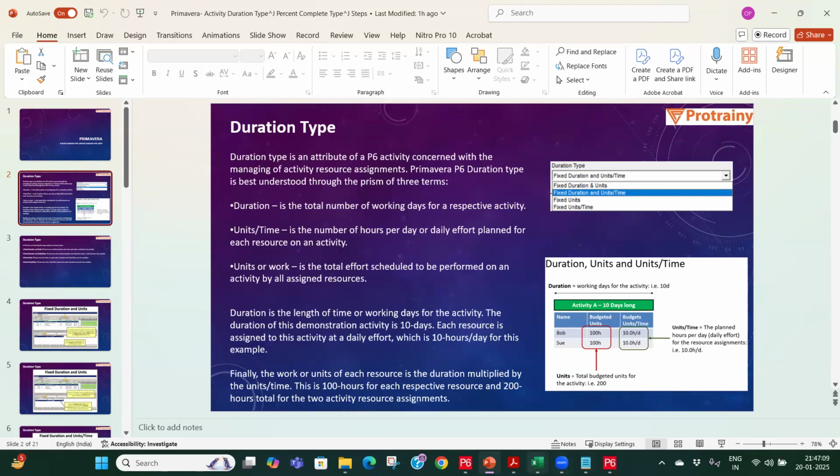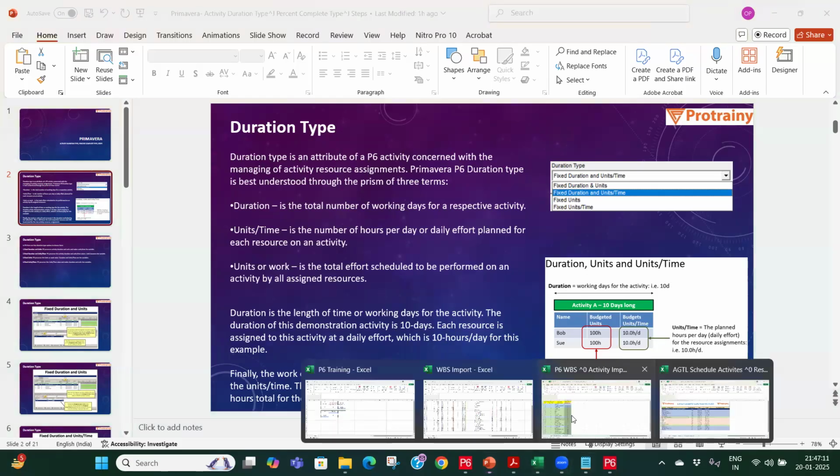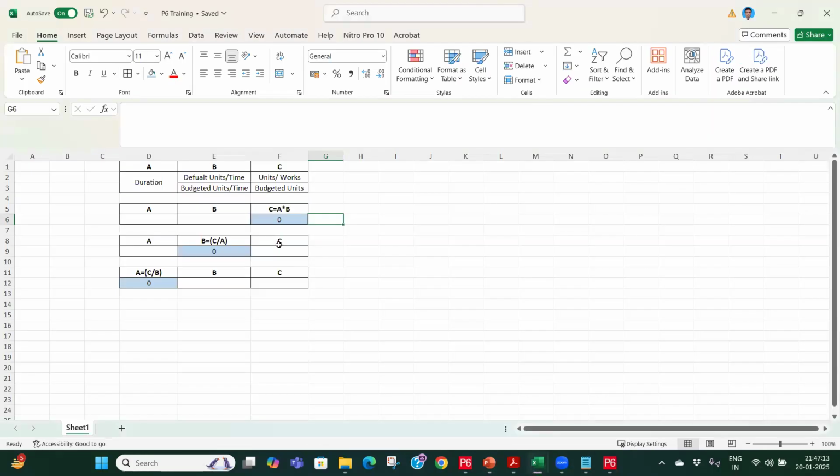Okay, so how these things are calculated, I will show you in an excel sheet, okay, how these are interrelated. So let's say the column A is duration, okay, this one. Column B is default unit per time or budgeted units per time. These are two different things, I will explain you later.